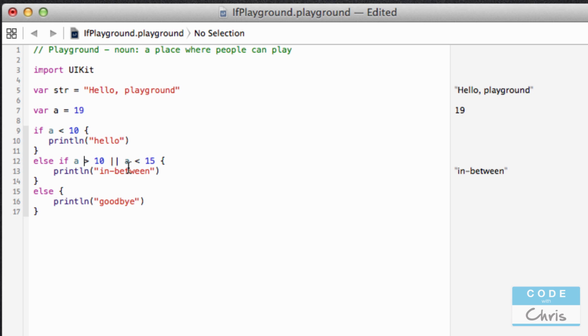Furthermore, you can do equals. So I can do something like if a equals 15, then do this. Now keep in mind that I'm not using a single equal sign, because a single equal sign is used for assignment. Like up here, I'm assigning 19 into the variable a. So if you're going to do comparisons, you want to do that.